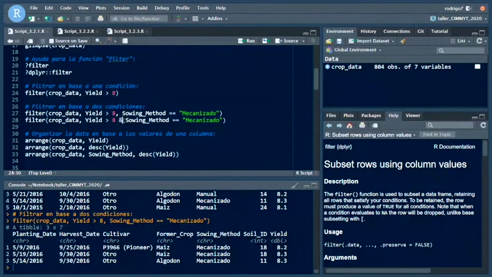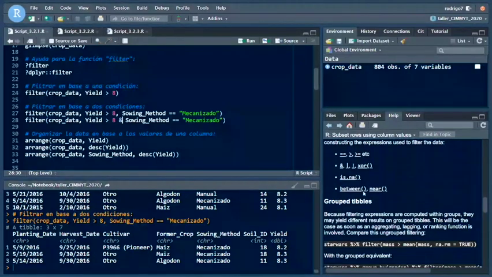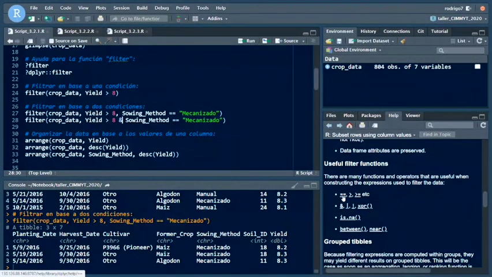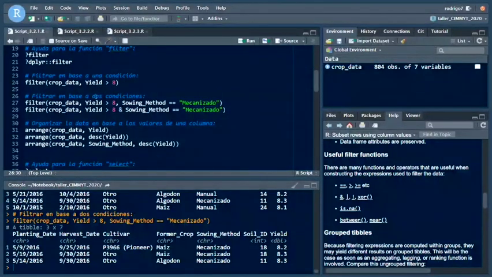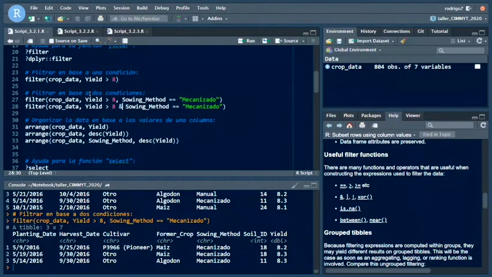I can also use the and operator by combining the conditions, and this allows us to have more flexibility. This one would be yield and sowing method, but it could be additional ones if you like. The ones that we have here in useful filter functions, you have the options of what you can use. I have these operators and options, exclamation mark, between, that will be between one value and the other. So there are other useful filter functions that can be used to create the condition that you would prefer and to choose filtering the rows that you're interested in.